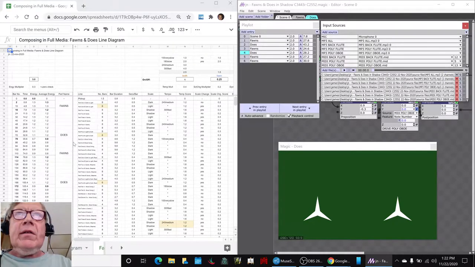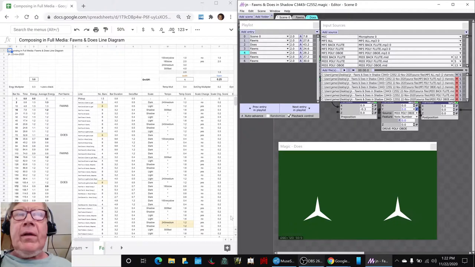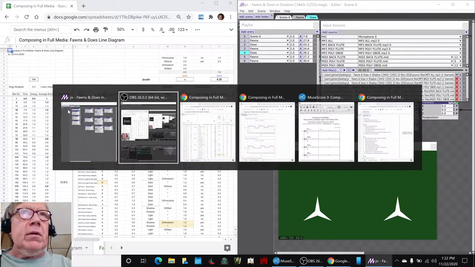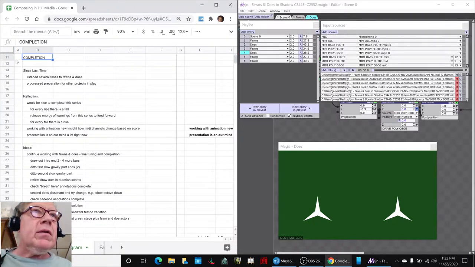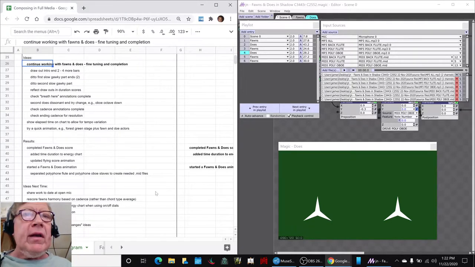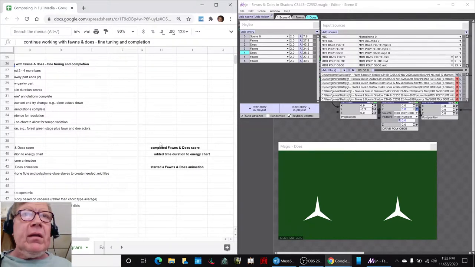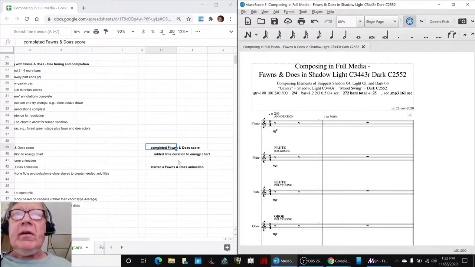Ladies and gentlemen, this is a recap of Composing in Full Media, part 63, completion. In today's episode, we set out to begin completing the series, especially by working with the Fawns and Does, fine-tuning and completion. And we were able to do that. We have completed the Fawns and Does score, which looks like this over here.